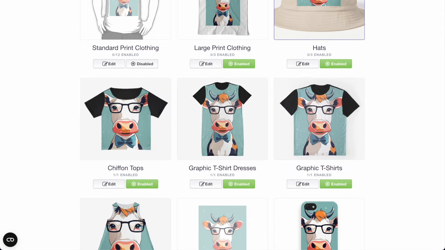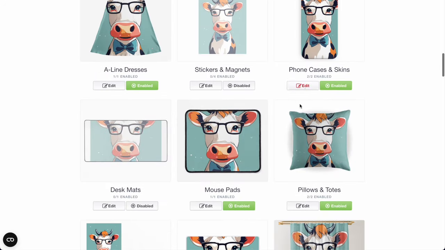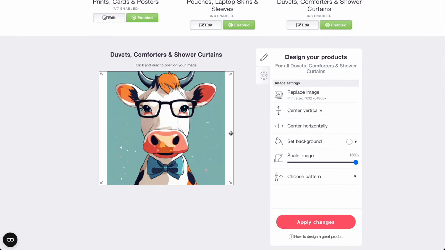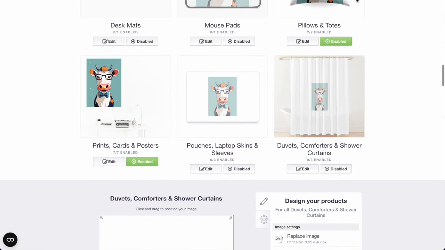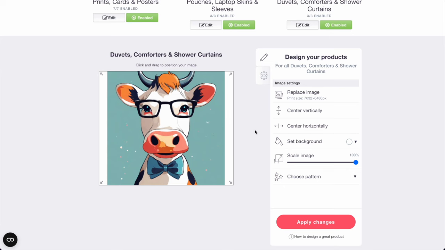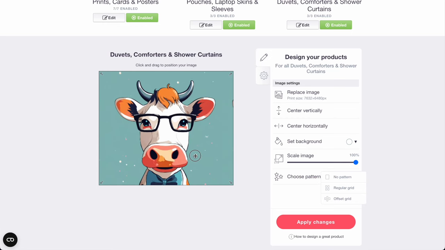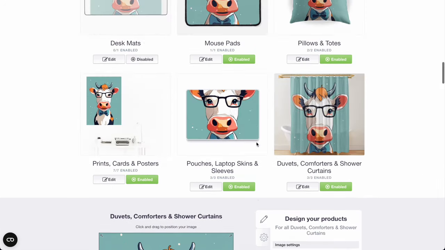We can see that these t-shirts are fully printed. These are not. And if I scroll all the way down to something like the duvet comforters and shower curtain, I'm still missing a little bit on the sides here, as you can see. Not as much as I'm missing with this one. But because my background is basically a single color, what I can do here is to choose some kind of pattern and place it like this. So it's not going to make that much of a difference because my background is of a single color.